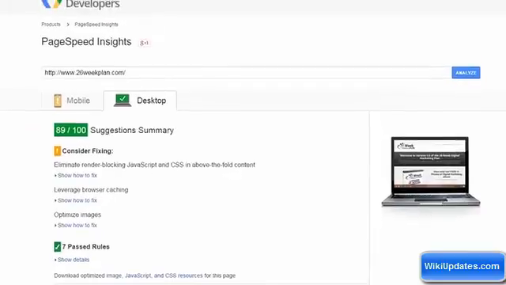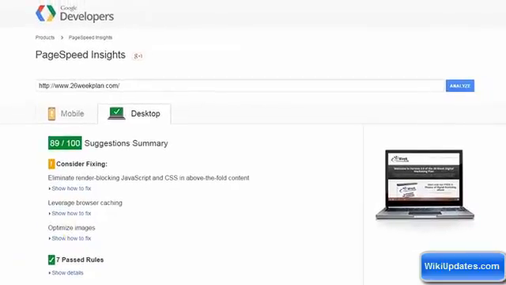So make sure you use these couple of tools on your website. Maybe compare your results against my 26weekplan.com site and tell me how you get on.